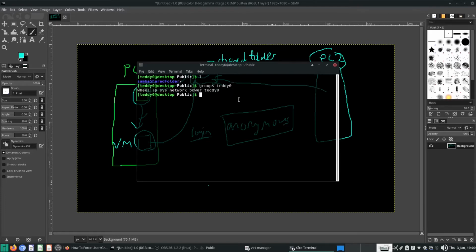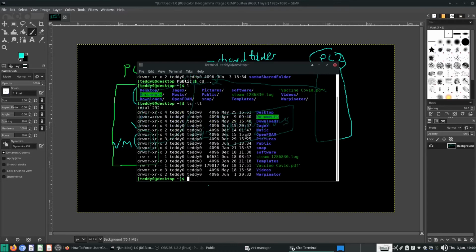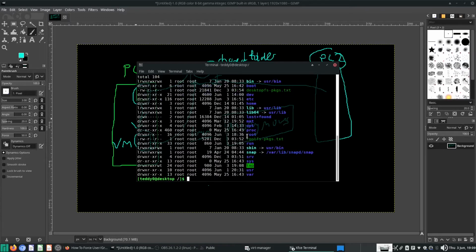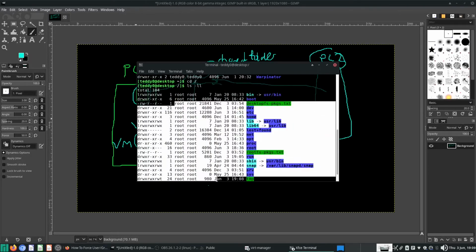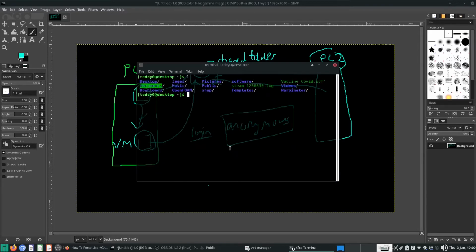If you type ls -l, you'll see that the folder ownership belongs to a certain user in a certain group. All of these actually belong to me. If you go to the root directory and type ls -l, you'll see that most of these actually belong to the root user, not my username anymore. The reason why you have to do sudo in your root directory is because all the permissions actually belong to the root user.